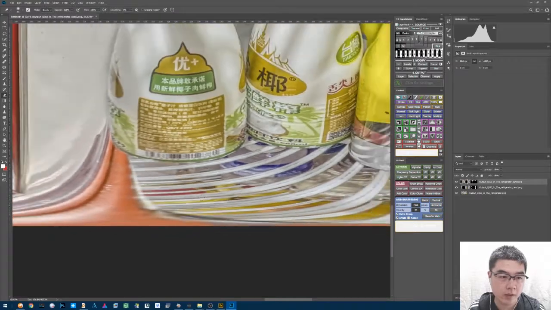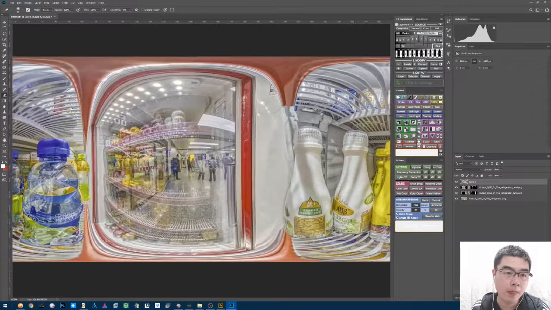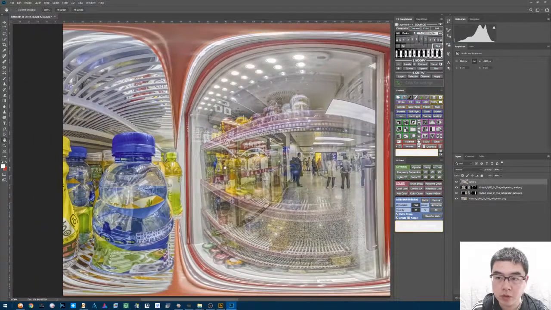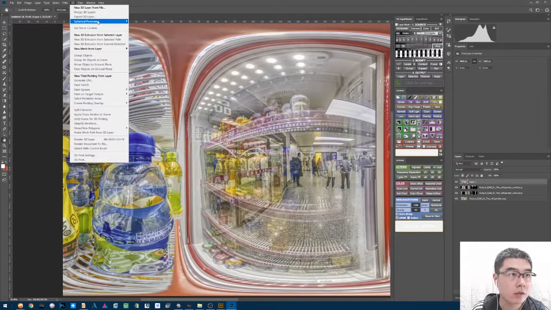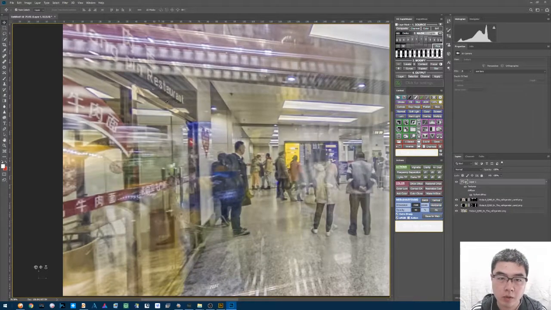We should get rid of this part. So I will delete the analyze result, select the 3 layers, and press Ctrl Alt Shift and E to merge to a new layer, right? And in the latest Adobe Photoshop, we have a new feature called 3D spherical panorama, the new panorama layers from selected layers. So now we have an interactive editing workspace.